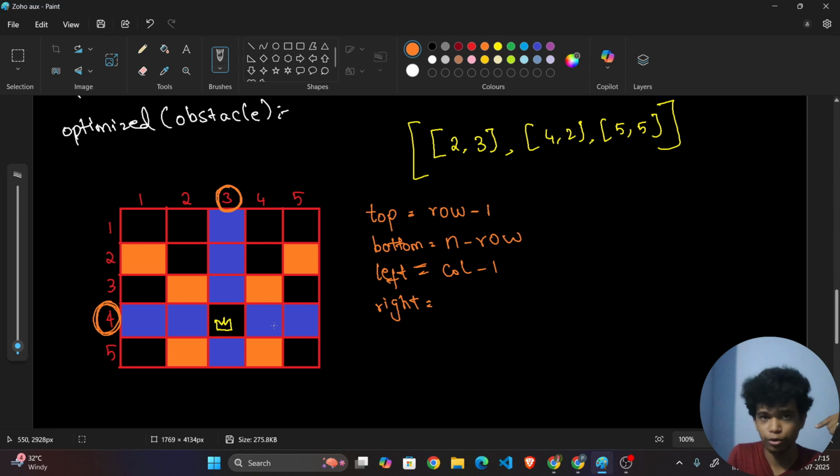So here I have 2 things, right? So it will be n minus my column. Can you understand this? So this is going to be my basic 4 directions. Now it's going to be my diagonal. You may think this diagonal is tricky, but no, this diagonal is easy. Let me first calculate these 4 things, then this diagonal will be so simple.